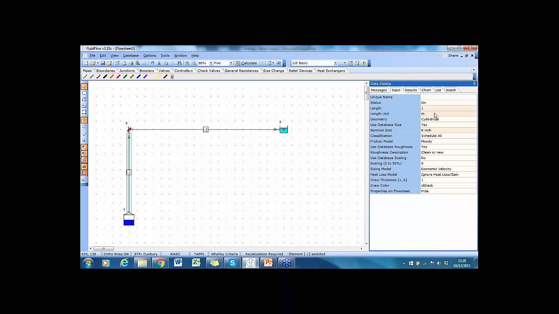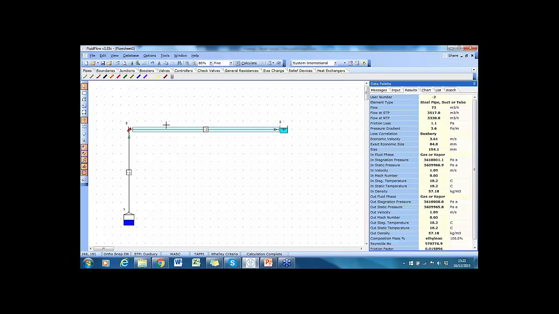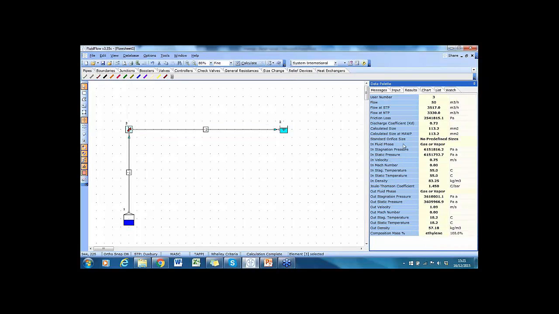And again, I can come back and edit some of my pipe lengths. I can change the inlet pipe to 1 inch in length and the discharge pipe to 1 foot, millimeter, whatever it happens to be. So now I can recalculate to refresh my results, change my units to SI once again.